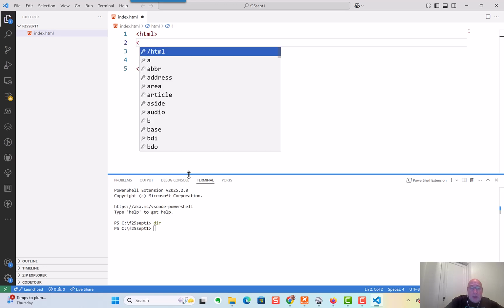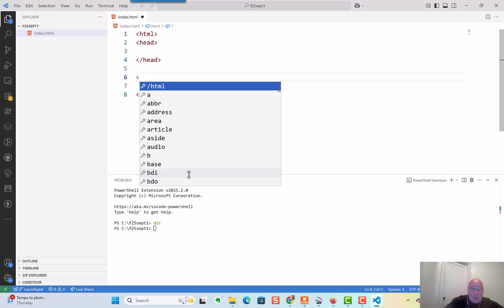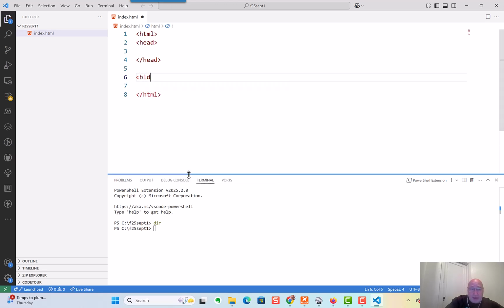Now, an HTML page has a head where we put some information to tell the web server what's going on with this page, and it has a body, which is where we put our structural and semantic HTML tags. All of these things are discussed in the lab book I uploaded.